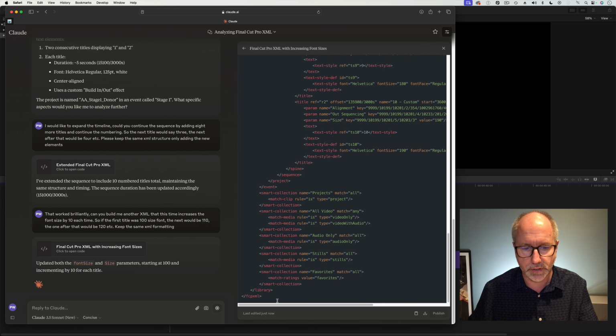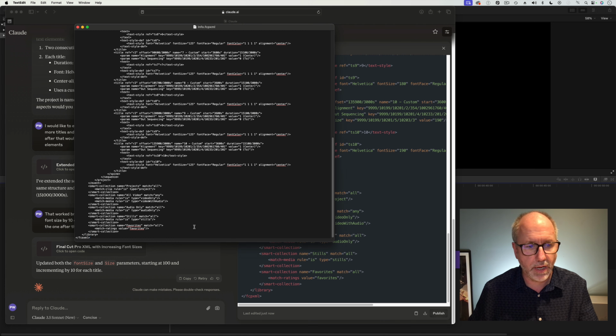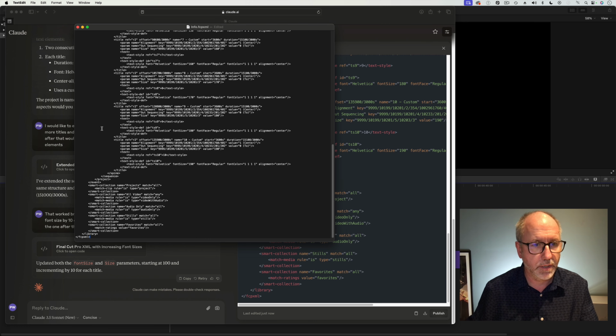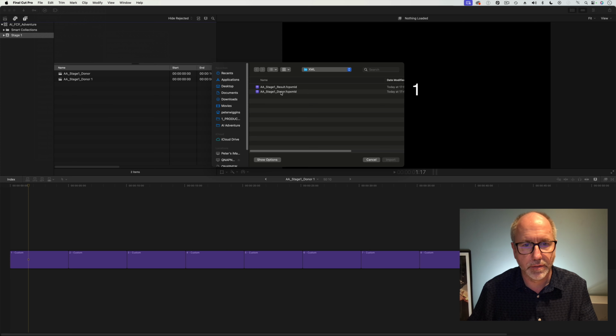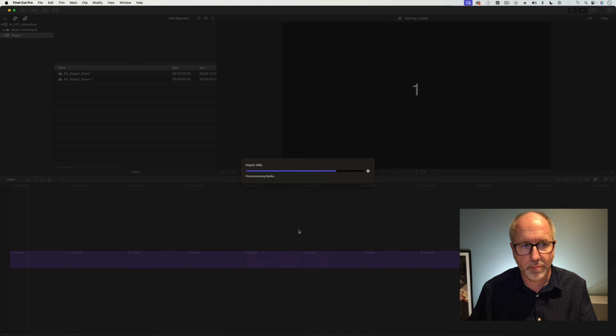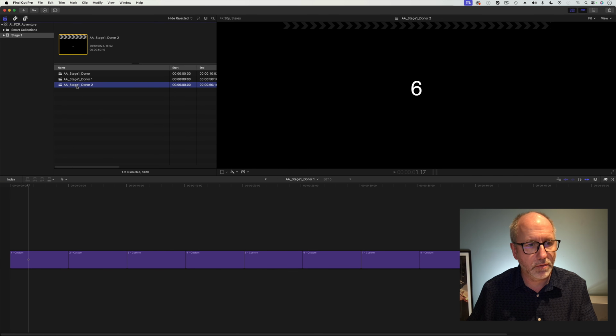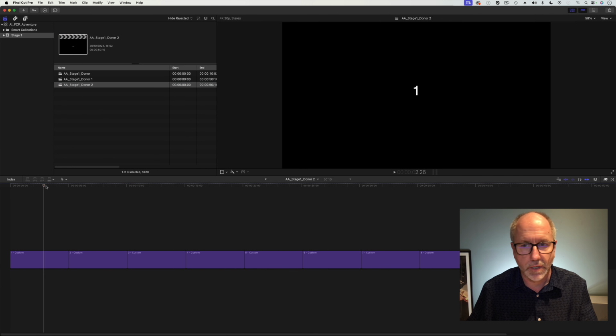Okay, right, and it's going to get rid of that. So I'm going to copy that. I'm going to go to TextEdit and paste it back into the one that I had open and hit save. Then import XML, and it could be result, import, keep both, donor 2, and there you go. You can see it growing in size, 10 each by 10.